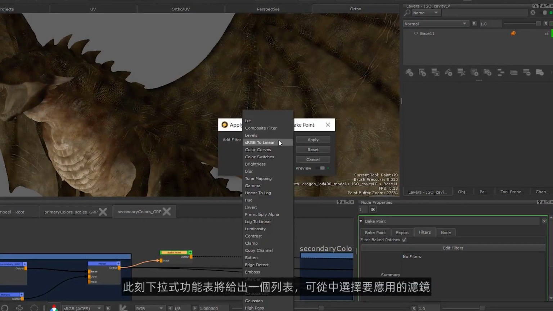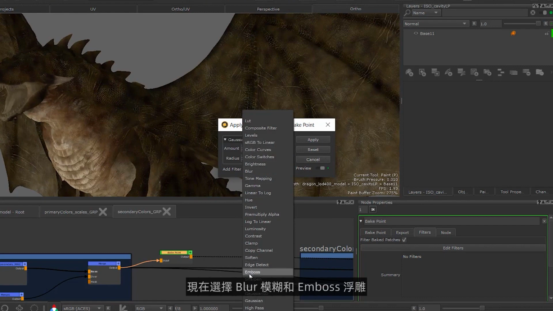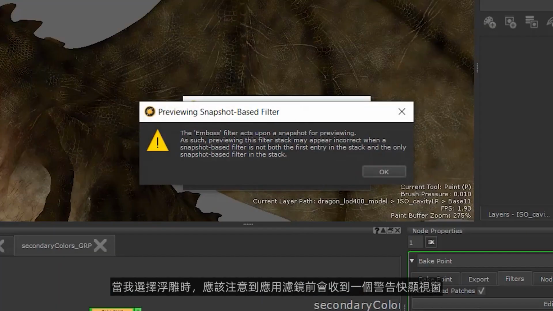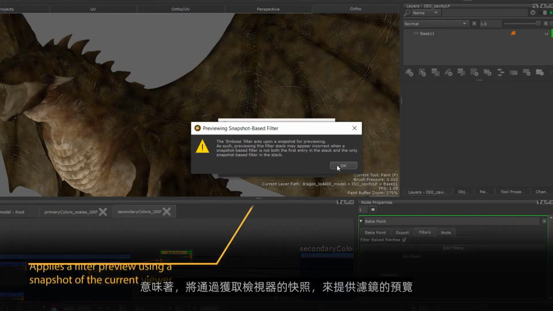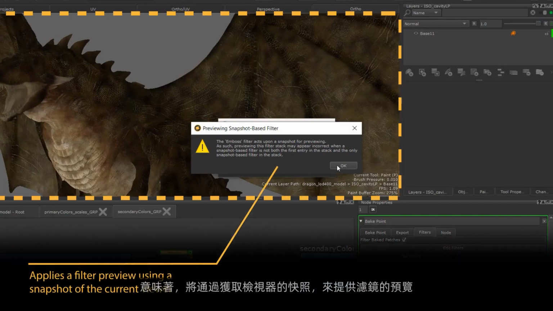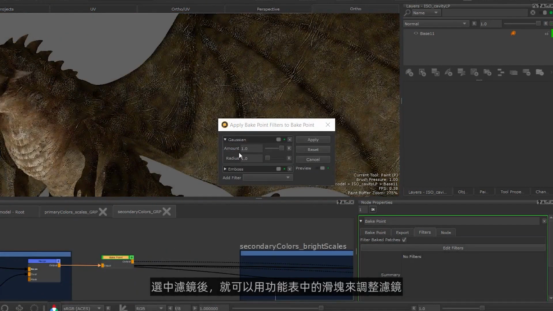This drop-down menu here will give you a list of filters that you can then apply. For now, we'll go for a blur and an emboss. But there is no limit in the number of filters you can choose to apply to your bakepoint. When I select Emboss, you'll notice we get a warning pop up before applying our filter. What that's telling us is that this filter is snapshot based, meaning that it provides a preview of your filter by taking a snapshot of the viewer rather than applying it to the actual node. Once they've been selected, you'll be able to tweak your filters using the sliders in the menu.